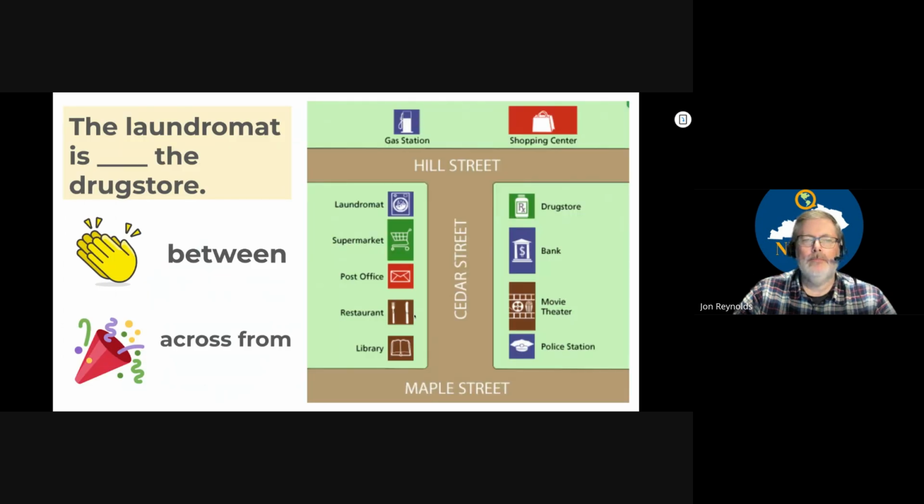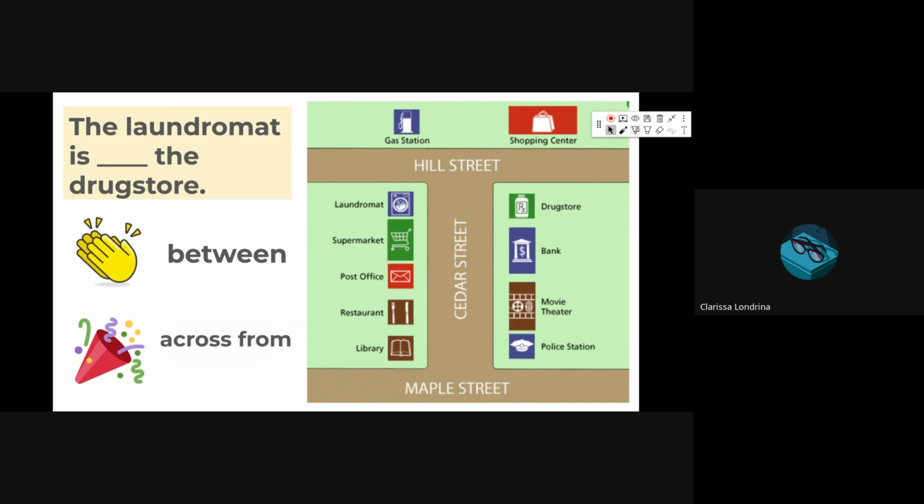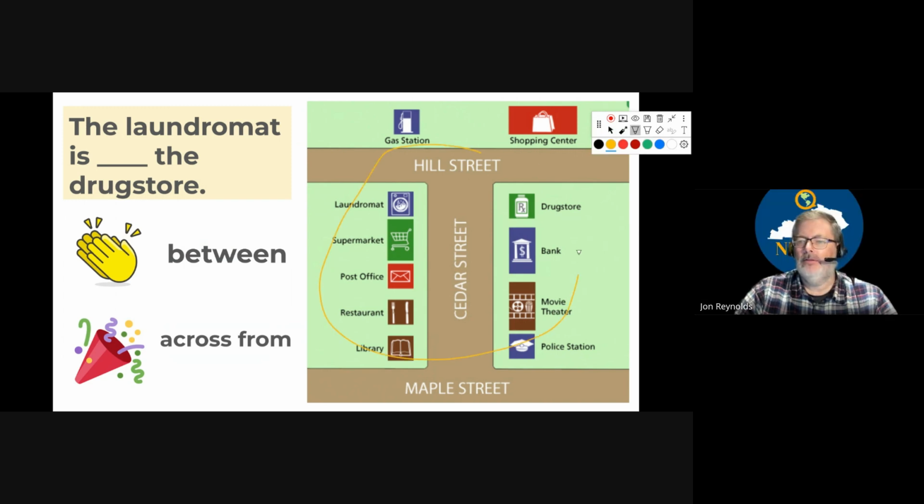So let's do an example. Now everybody look at the picture. This is our map. This is our city right here. Now, look at the example over here. It says the laundromat is the drugstore. So, for example, here's the laundromat. Now, class, you have to find where is the drugstore. So, you choose with your emoji.